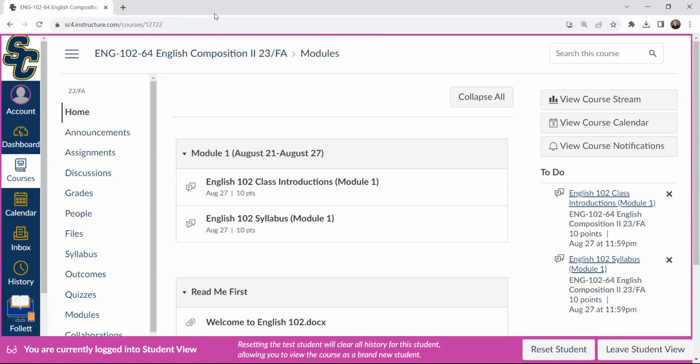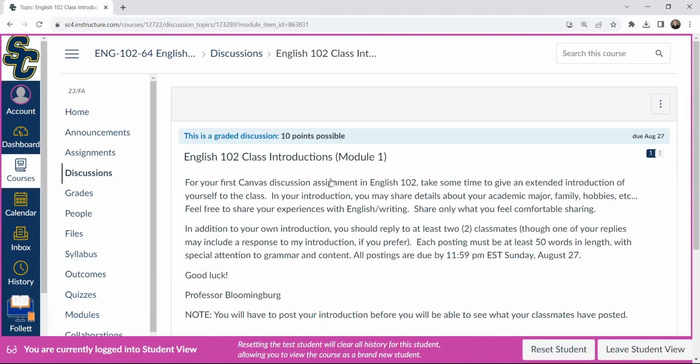All right. Now, Module 1 is more about getting the chance to learn more about the class and each other. So the first assignment, there's 2 discussion assignments, but the first is the class introduction. What you're asked to do is to complete an introduction of yourself, where you might share things like your academic major, things about your family, your hobbies, anything you're comfortable sharing, maybe even your experiences with English and writing. Now you need your own introduction, which will be a minimum of 100 words, and you can have 2 peer responses, responding to 2 separate classmates, 50 words for each of those. You can do more than 2 responses, and your introduction can be longer than 100 words. That's just the minimum requirement.